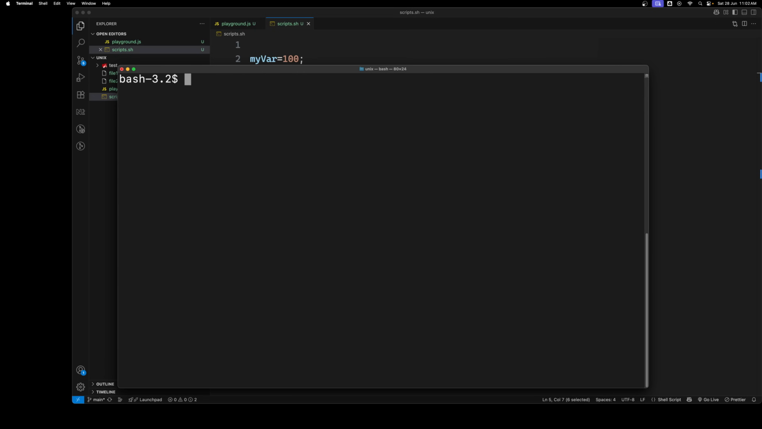Now let me clear it. Here I will try dot scripts.sh, and it works the same way. When I run source or dot, the script is executed and all its functions and variables are loaded in the current shell.